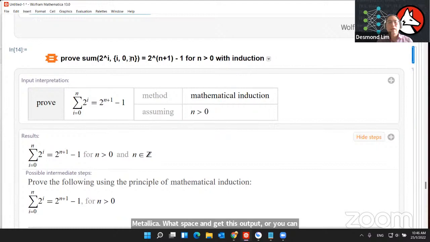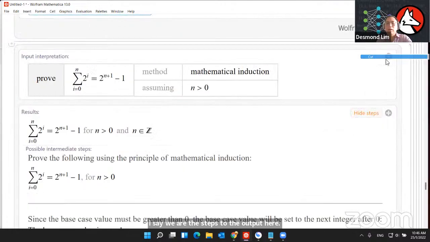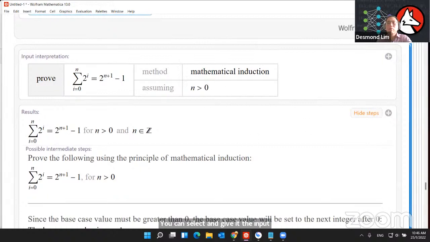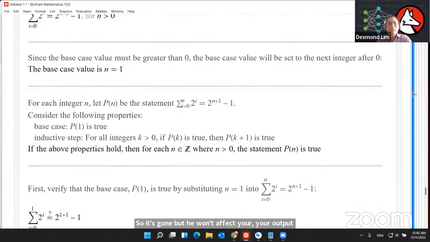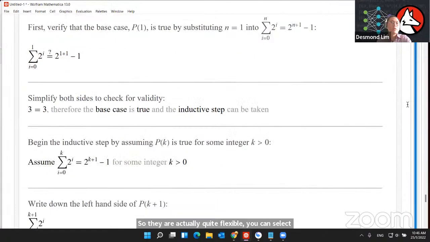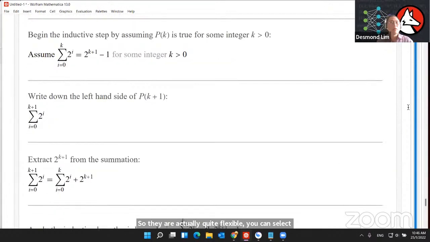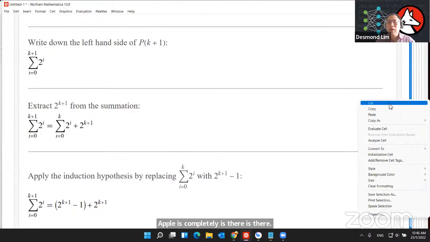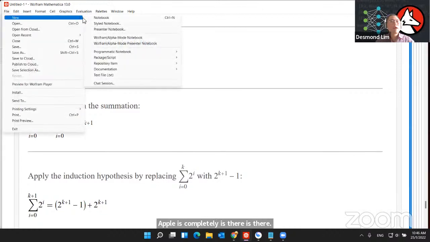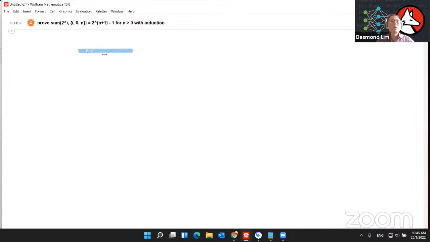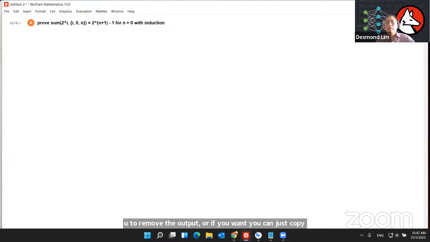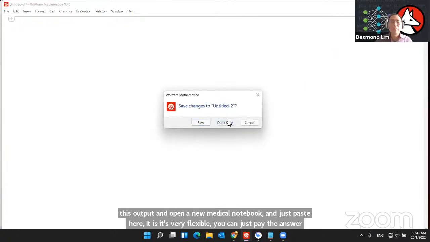Or you can also select, let's say, I don't want to see this input. I straight away want to see the step here or the output here. You can select and delete the input line. So it's gone, but it won't affect your output. Your output is still there. Okay? So they are actually quite flexible. You can select which bracket that you don't want, you just delete it. Once your output is complete, it's there. Or if you want, you can just copy this output and open a new Mathematica notebook and just paste it here. Okay? It is very flexible. You can just paste the answer without the input line. They have no problem with that one. Right?